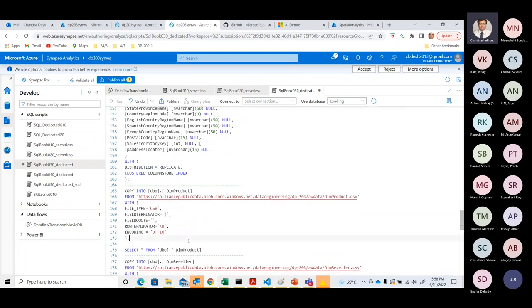Now, I want to upload the data from a CSV file. Here it is. This is a CSV file available in the public domain. And I want to upload that data into the dim product table. So here is a command to do that. Copy into dim product from source with file type, file delimiter, and other things which are mentioning the properties of the CSV file.